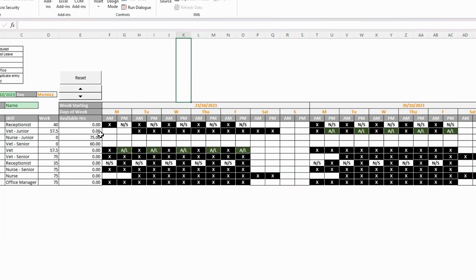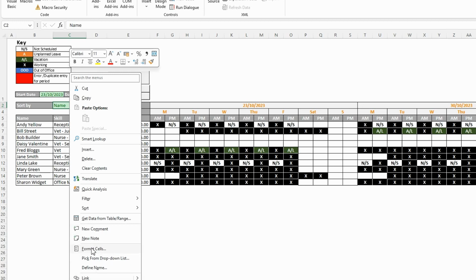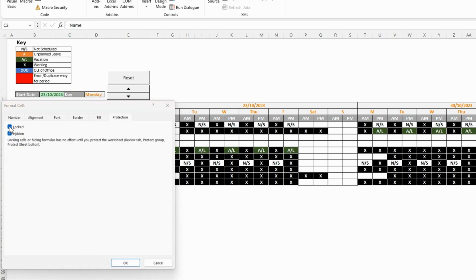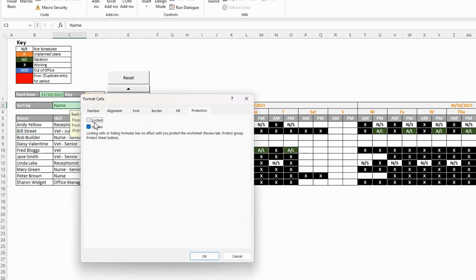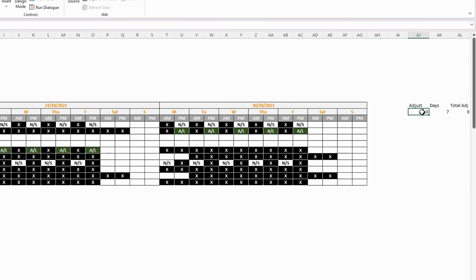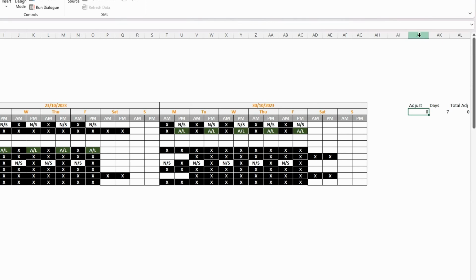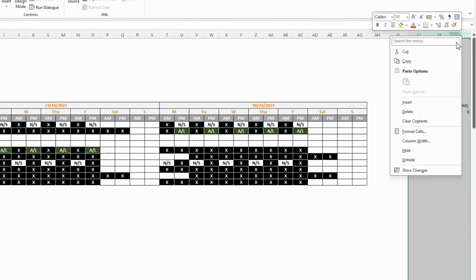Then specifically, I'm going to select the fields that I want not to be protected when I turn the protection on. I want them to be able to change this drop down here. So I'm going to right click on that, format cells, and on the protection I'm going to take the unlock off like so and click OK. And then over here I want to make sure this is not protected so it can be changed. So again, right click on this cell, this adjustment, format cells, and again I'm going to take that lock off, click OK.